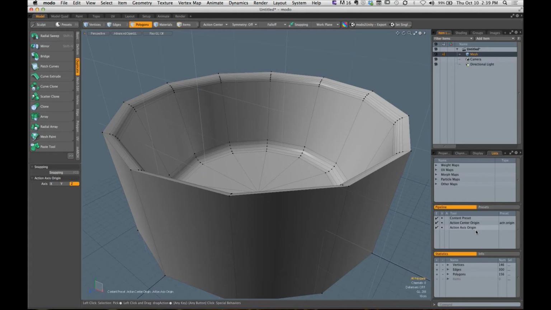And hopefully this is the last version of Modo that will have to deal with this bug. This has been a really difficult bug for the guys down at Luxology to smash for whatever reason. So keep your fingers crossed. All right.